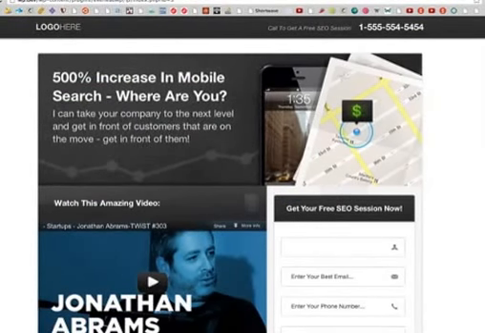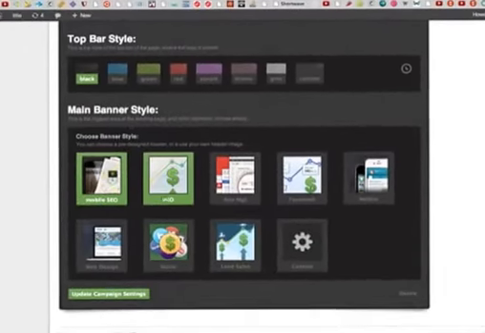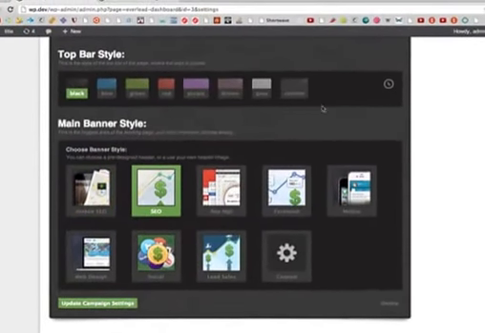So this is basically what you would want to capture clients or leads based on if that client or that lead is not on mobile. They don't have a mobile website or something like that. You can sell them a mobile website just using this nice design here. So we have an SEO banner. I'll show you what that looks like.